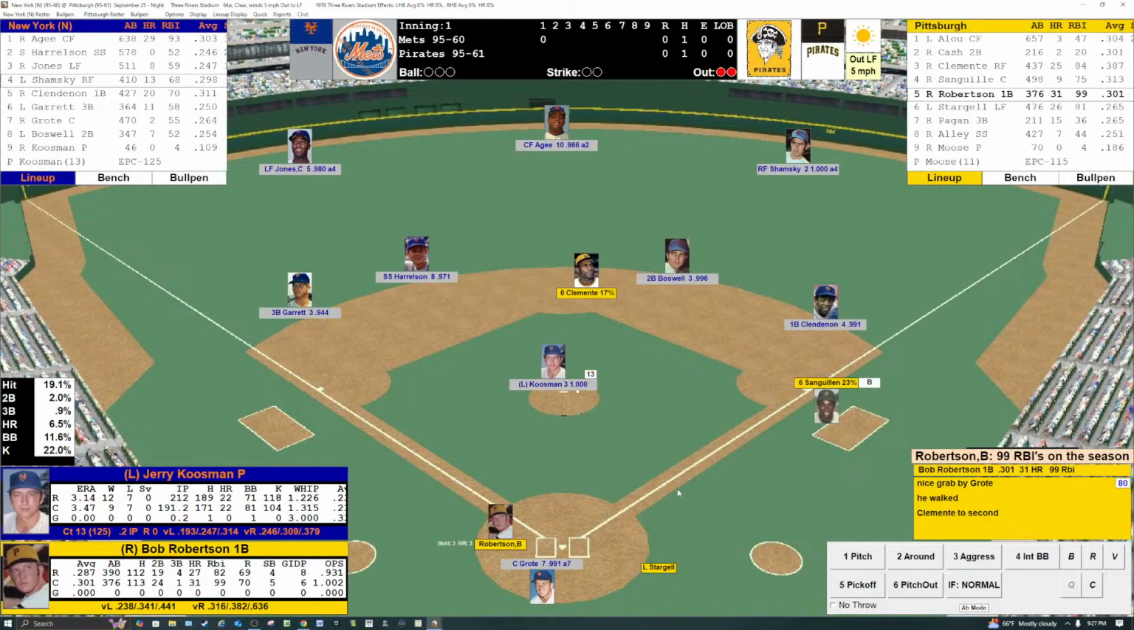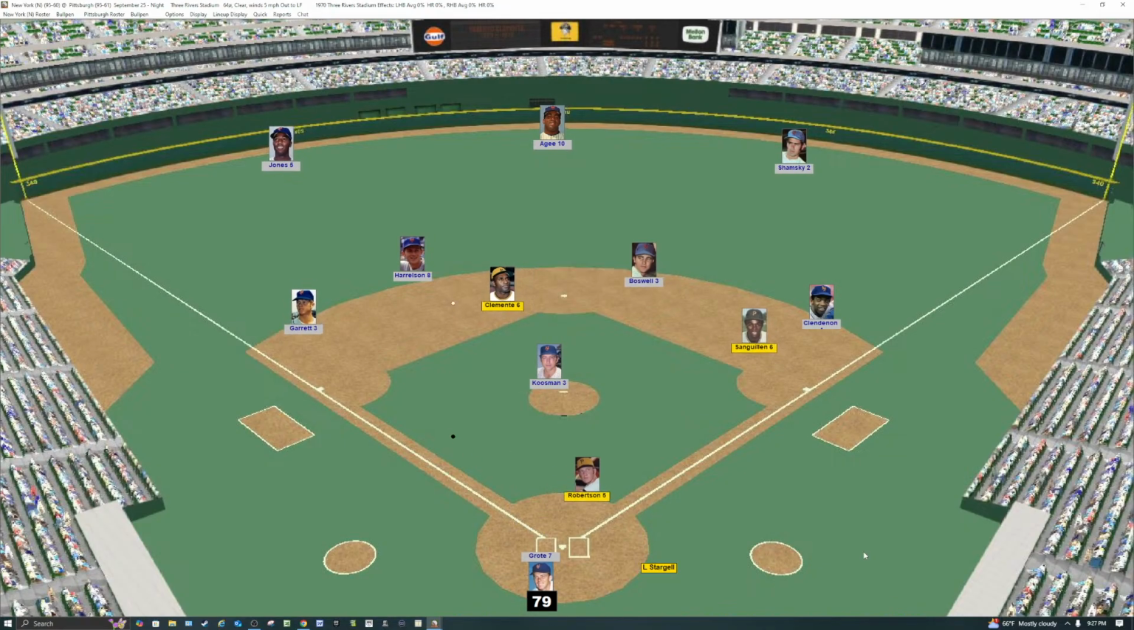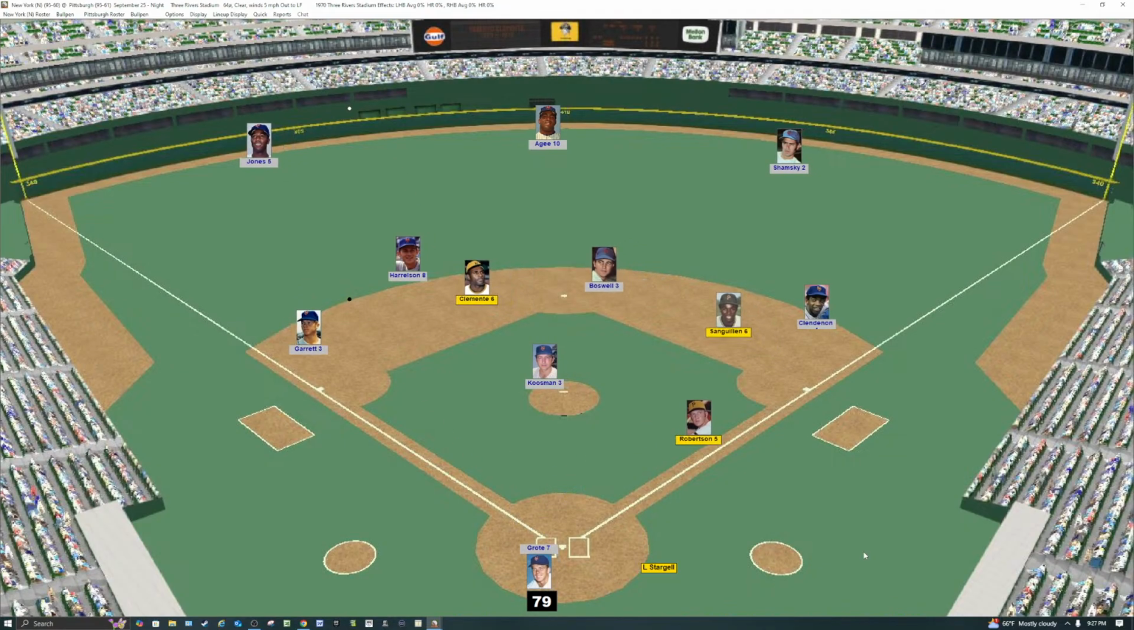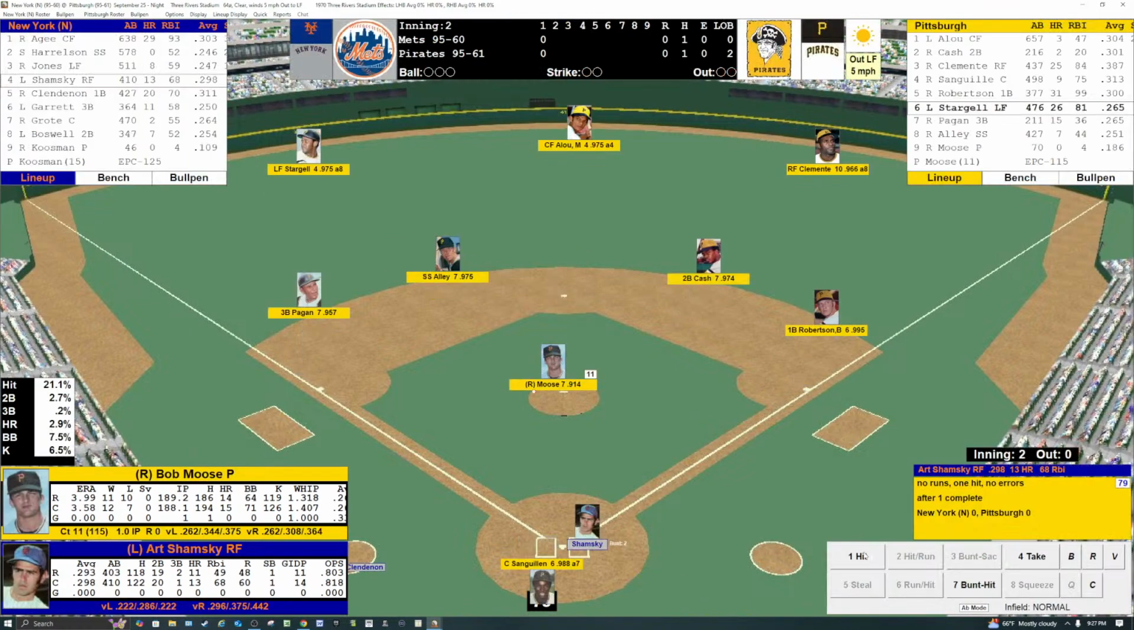2 outs, 2 on. Clemente at second. Sanguillen at first due to the free pass. Bob Robertson, 99 ribbies on the season. .301, 31 homers. The pitch to Bob from Koosman. Fly ball, left field. Jones going back at the track. Cleon squeezes it, and the Mets wiggle out of that mess.